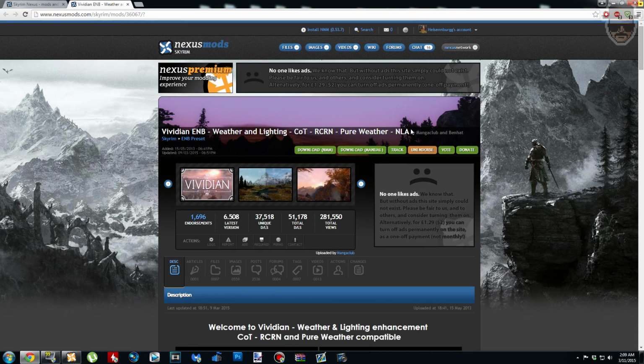It's Heisennburgg here. Today I thought I would show you guys how to install Vividian ENB. And as you can see in the title, you can use it for pretty much any of the popular weather mods out there: Climates of Tamriel, RCRN, Pure Weather, and Natural Lighting and Atmospherics for ENB weathers.